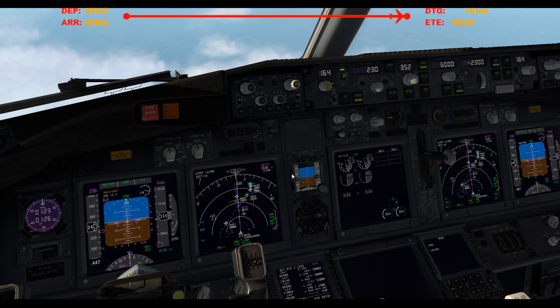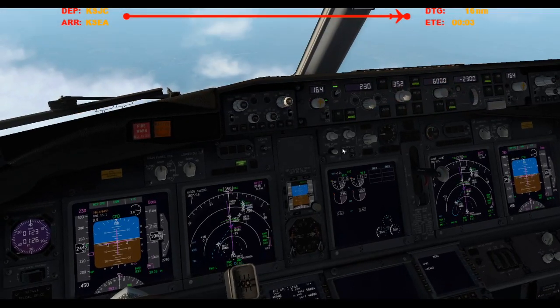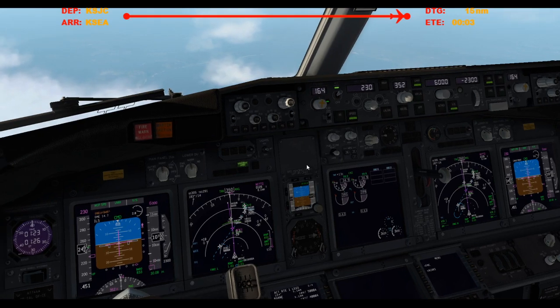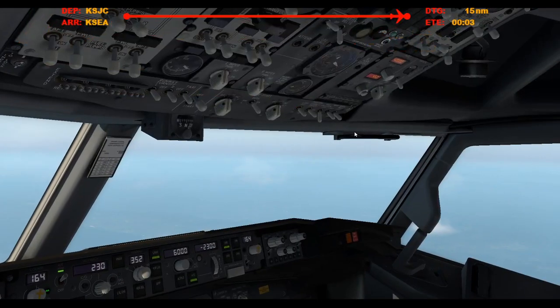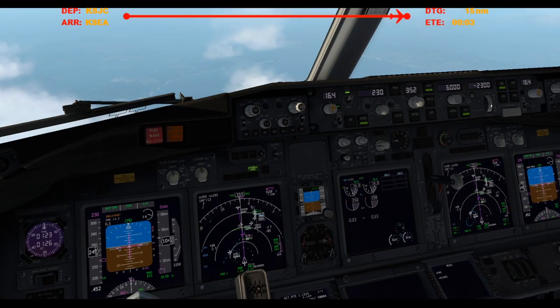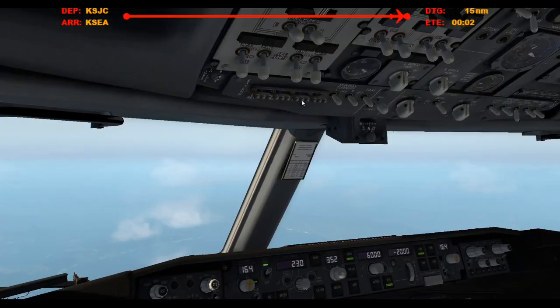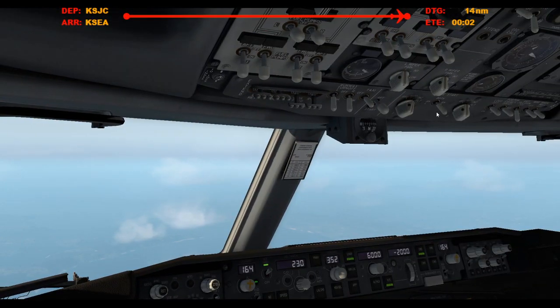Approach, Delta 1706, descending via the Mariner 7, past 12,000 with Mike. Expecting 16 right. Delta 1706, Approach, thank you. Expect the ILS 16 right approach. ILS 16 right, Delta 1706. Okay, crossing 10,000 AGL.